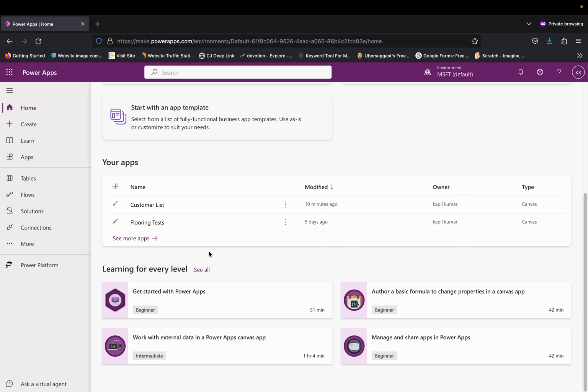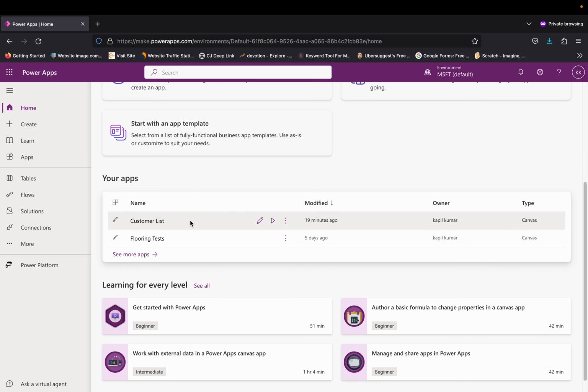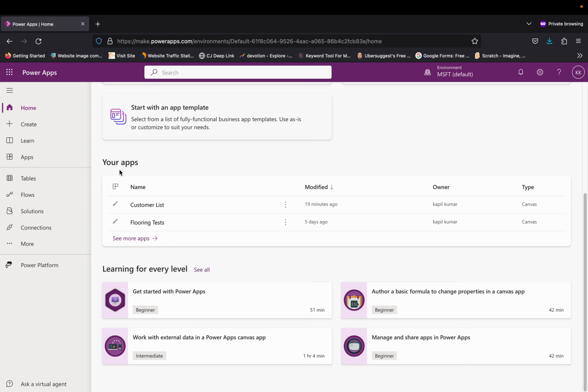Okay, so you can see here the list of the apps which I own. Whatever apps you develop will be showing up here, or you can click on apps and it will show all your apps there. In case you want to learn Power Apps and how to create apps, you can see these modules and you can start your learning for the Power App. So let's create our first basic app by clicking on the plus icon.